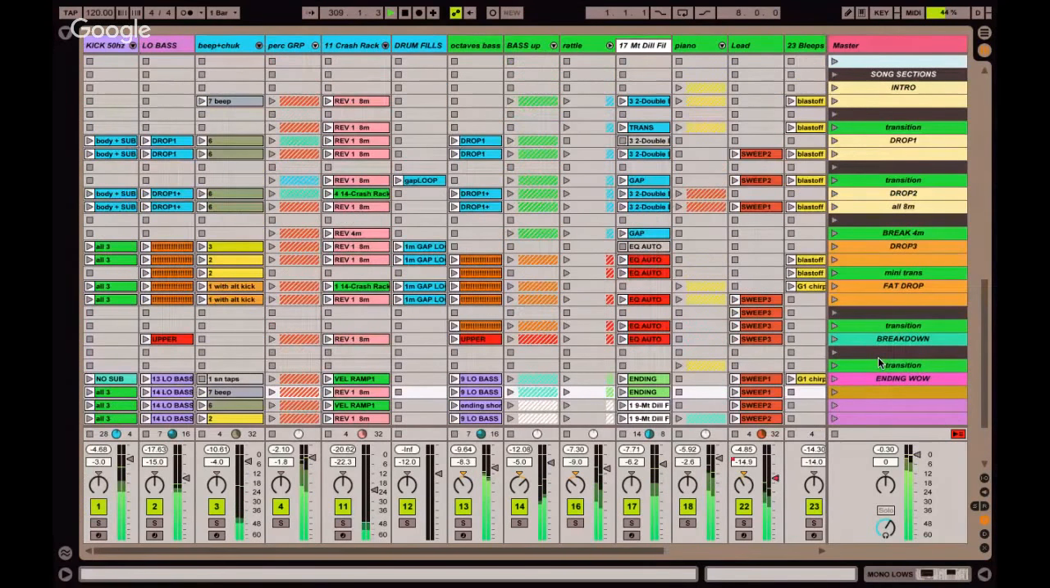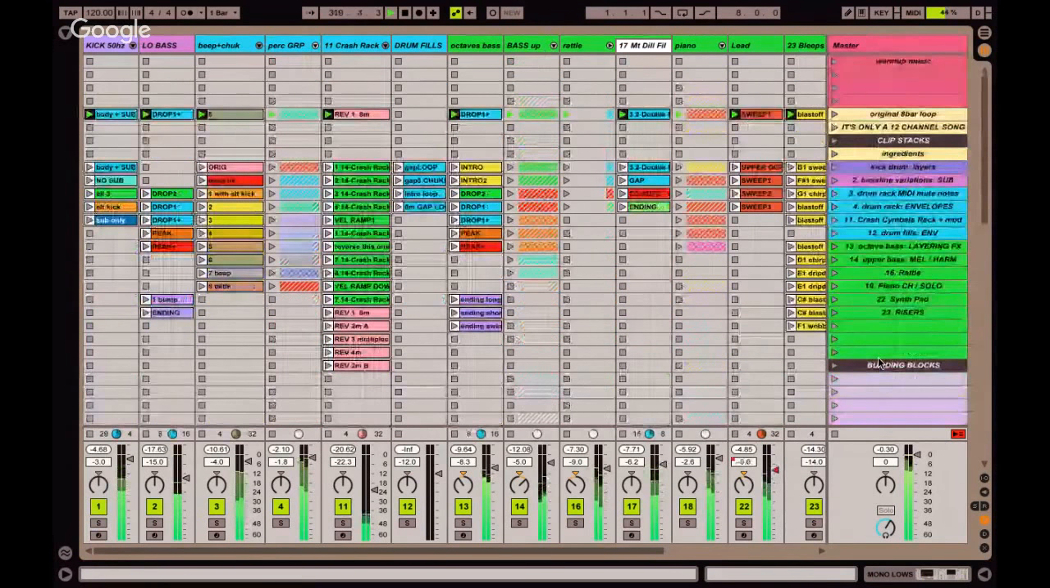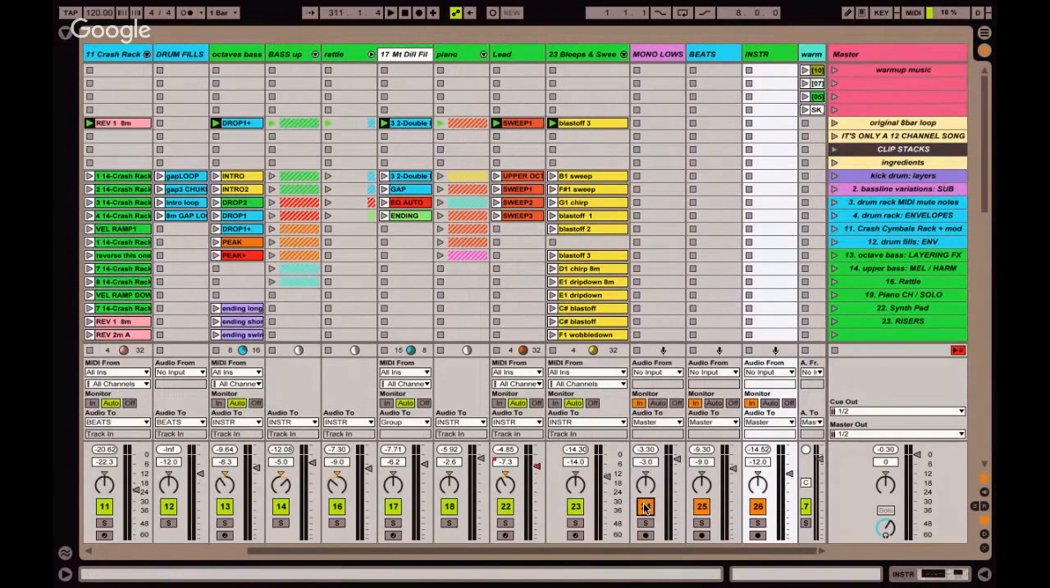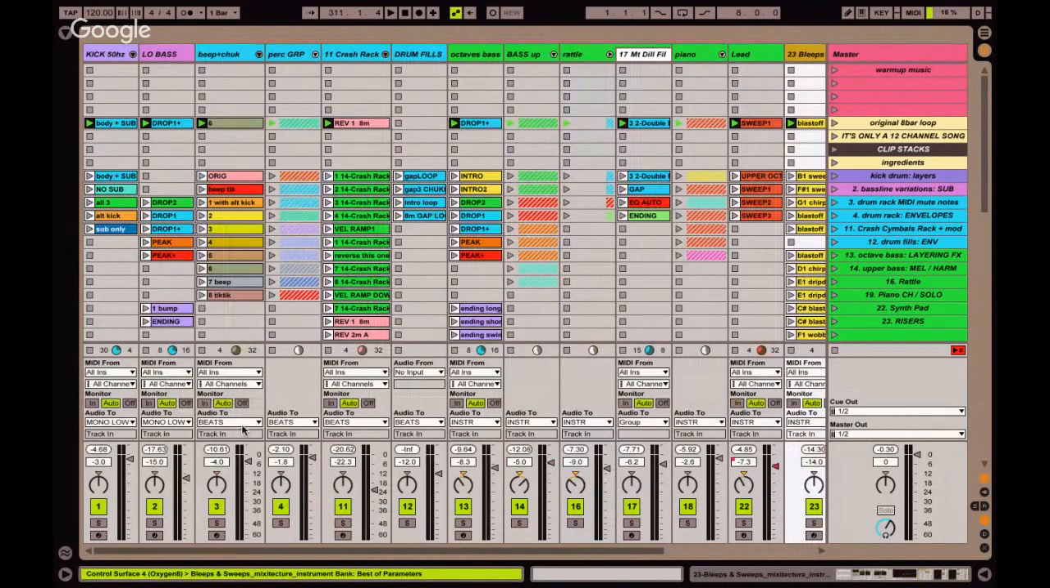So let's introduce the track first. Before I get really into crazy composition techniques, I want to just mention bus groups. These 3 channels over on the side, you can see they have orange track mute buttons, and they're set up with no input for the audio section. These go to the master. Everything else in the session is going to one of the bus groups. You can see I have mono low, I have beats, and I have instruments.